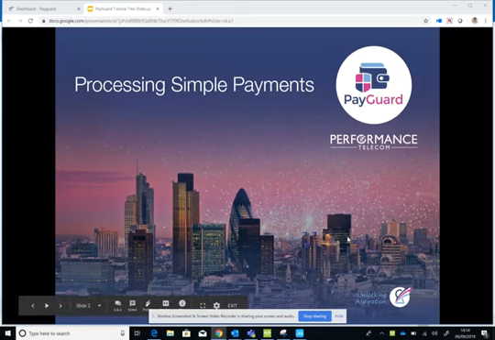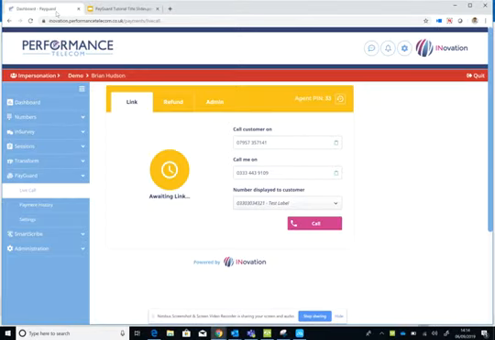Welcome back. I'm now in this chapter going to show you how to set up and process a single payment in PayGuard. So once your team member has logged into their profile in our browser-based app, they will see in front of them this box here with, in the top right-hand corner, details of their agent PIN. And this enables me to make an outbound call or receive an incoming call and associate that call with PayGuard so that I can take a payment securely.